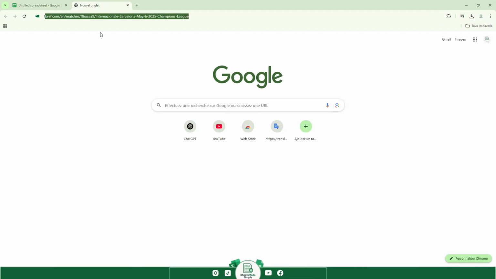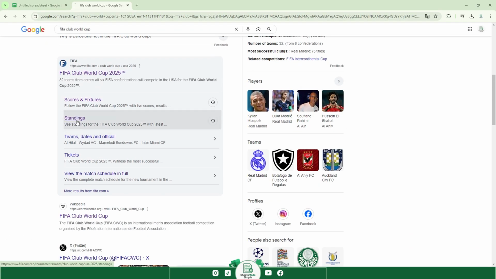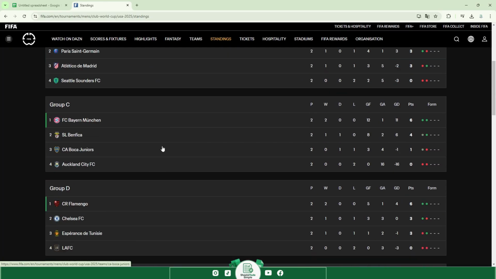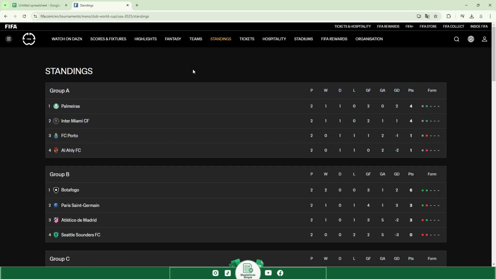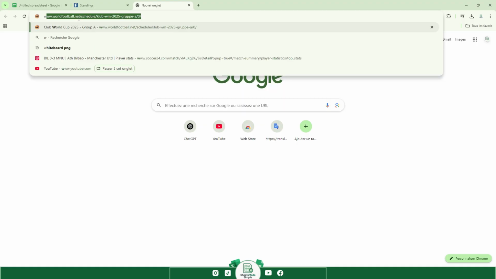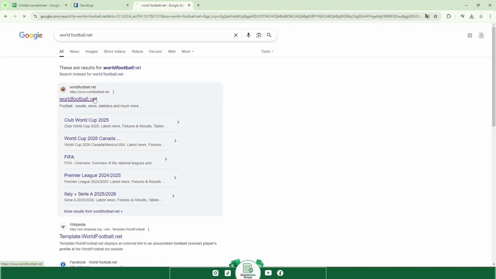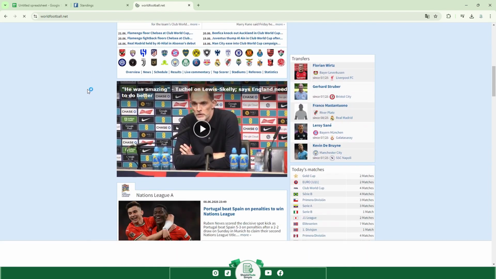Ever dreamed of turning the FIFA Club World Cup into a smart, interactive spreadsheet? Today, we're going to rebuild the entire tournament in Google Sheets, with live fixtures, group stages, and a full knockout bracket that updates as the action unfolds. In Part 1, we're laying the groundwork. It's all about getting the data. We'll fetch real match fixtures from the web and create a clean list of all participating teams.